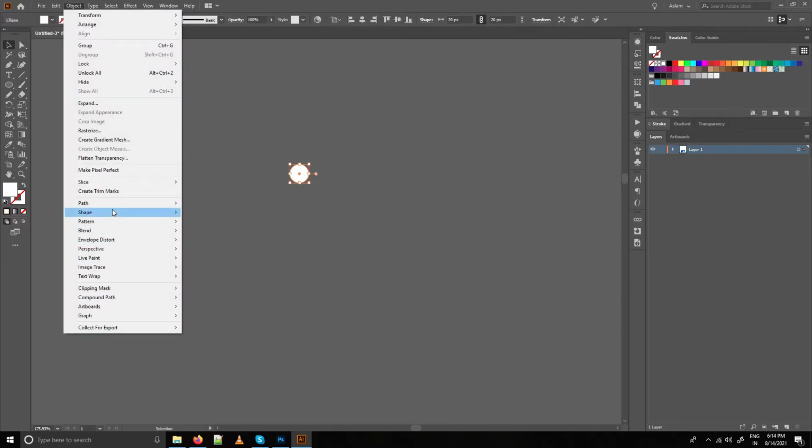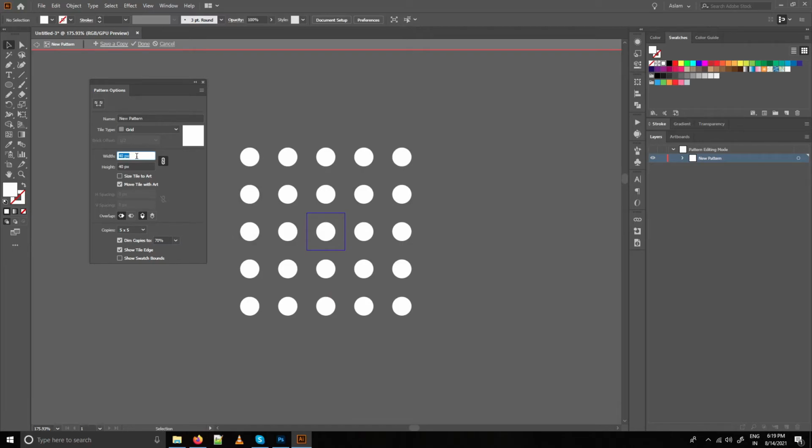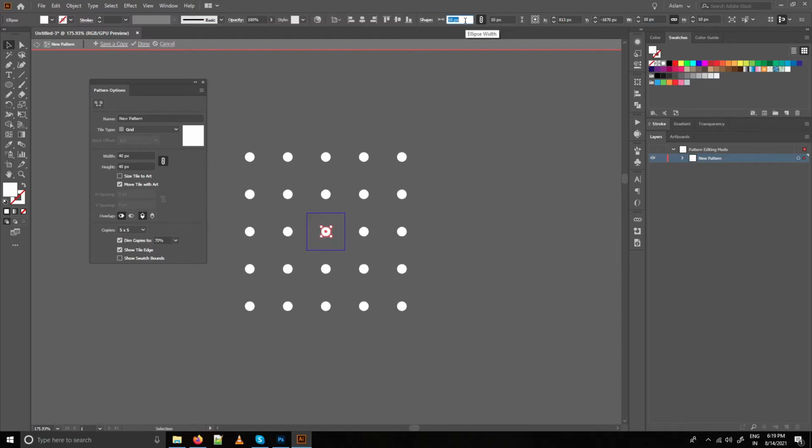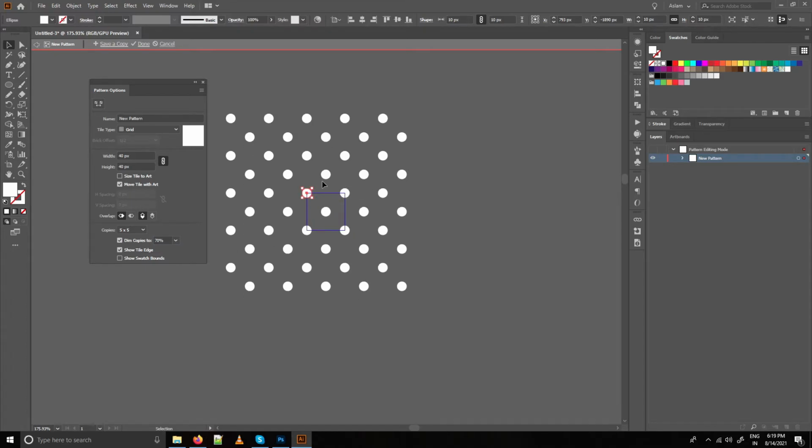go to Object, Pattern, and select Make. Press OK. Make sure this chain icon is selected and increase the width and height. I am holding Shift for increments of 10. Reduce the circle size to around 10. Copy the circle by holding Alt. See, we just copied a single circle and Illustrator created this interesting pattern.